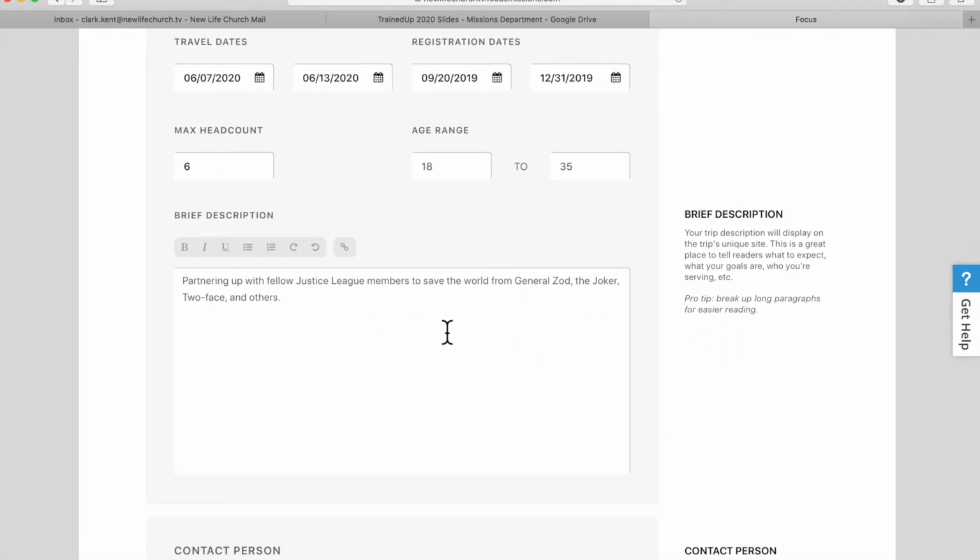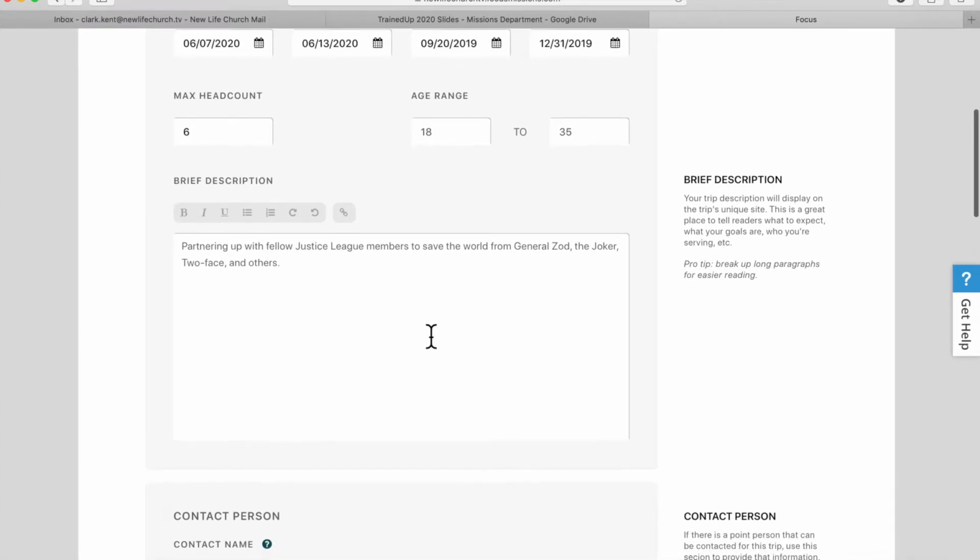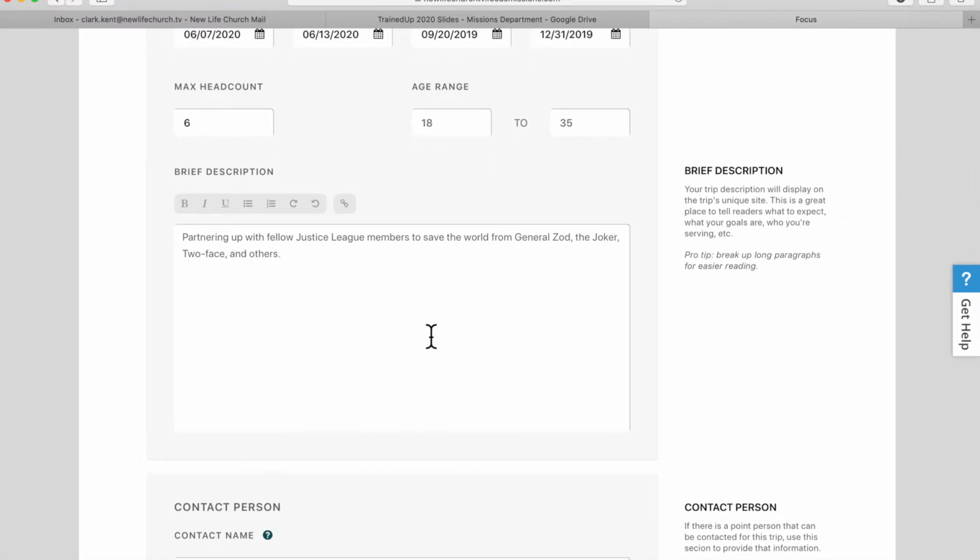Right here is an important area for you guys to fill out. It is the brief description. Please, please try to put in a description as to what you guys are going to be doing on your trip. So you're really trying to advertise what's going on in that area.